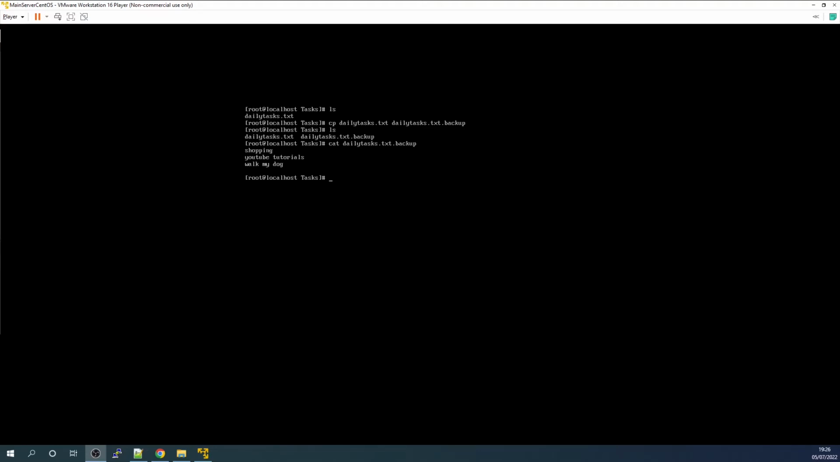Now we're going to learn how to delete a file. To delete a file, we use a command called rm. So we're going to type in rm and the file name that we want to delete. So in this case, I want to delete the backup copy.